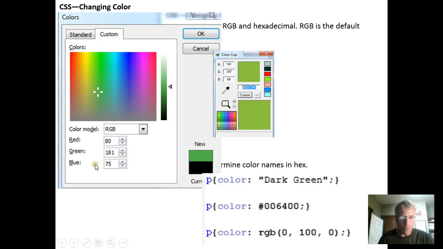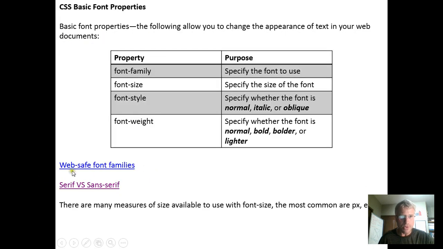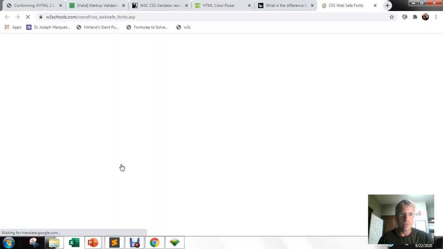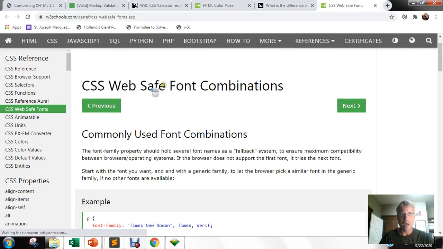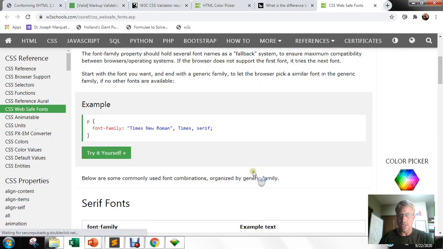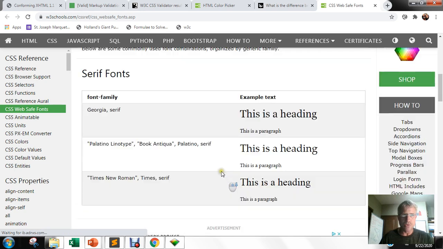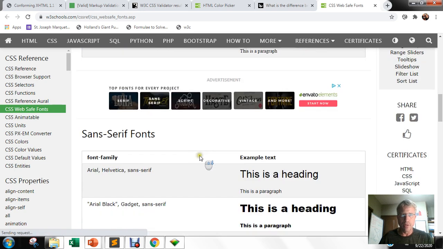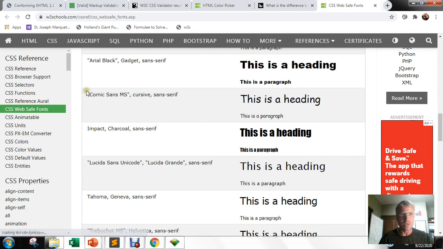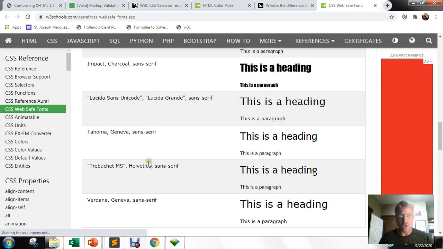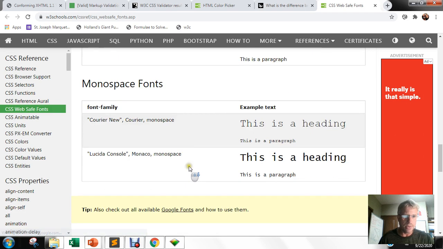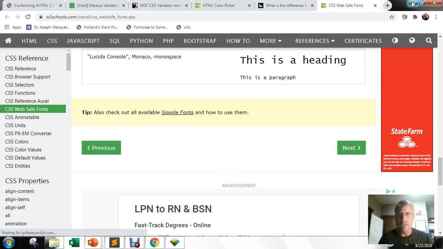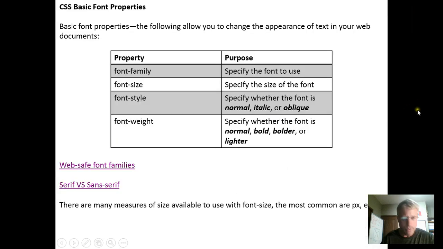The other thing that's good to know is there are web safe font families. If you go to the W3C page for web safe font combinations, things that render well on browsers, they have some ideas for different font groupings that should render well in most browsers and most operating systems. So that's just something to look into on your own.